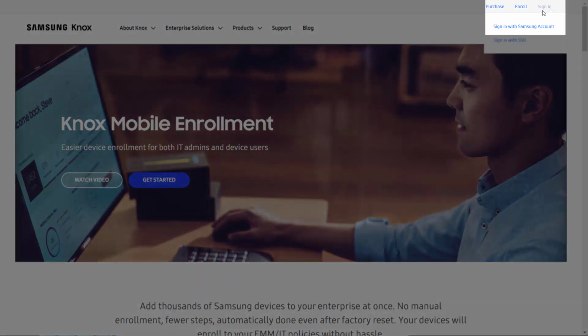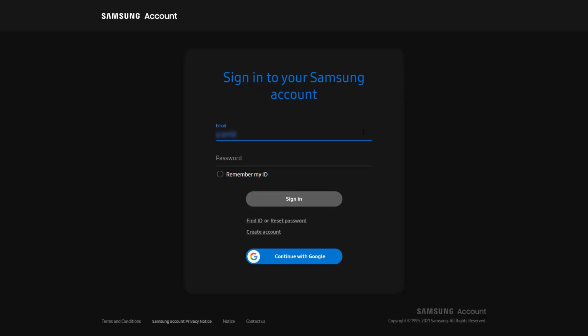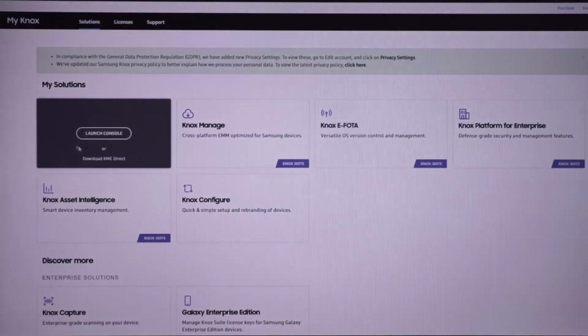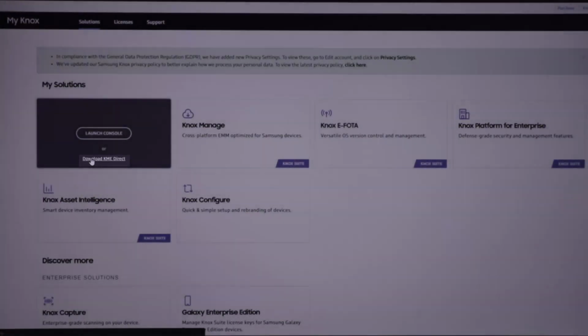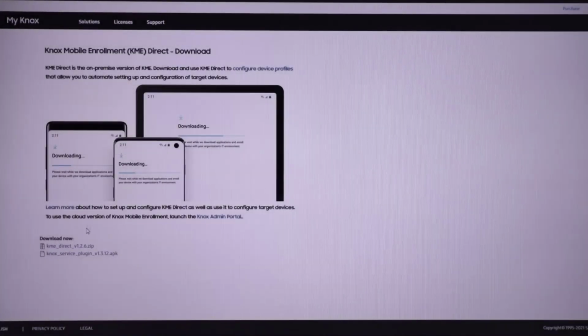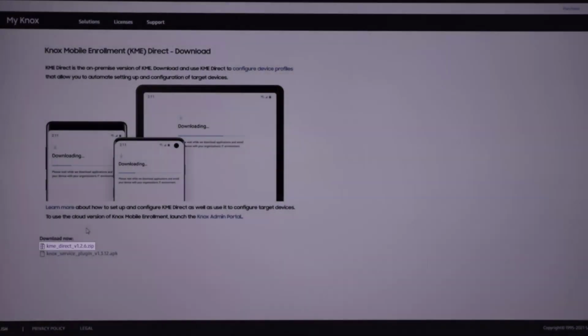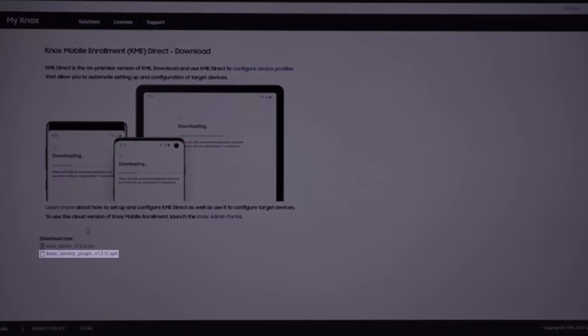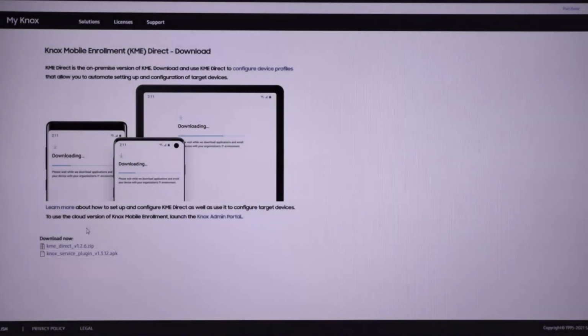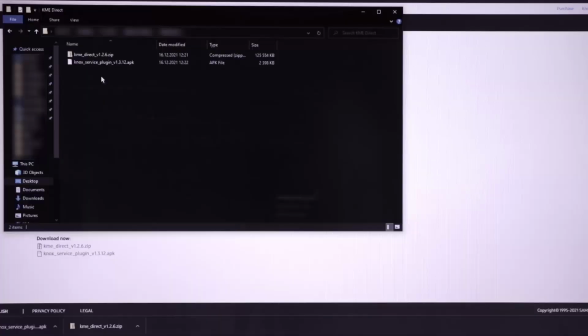To download the KME Direct PC app installer, log into samsungknox.com with your Samsung account credentials. Select Download KME Direct on the Knox Mobile Enrollment card. Then you are redirected to a page where you can download two files: KME Direct Installer in a zip file, and Knox Service Plugin APK, which is required for configuring your devices. When you've downloaded both files, unzip the installation file to a chosen location on your computer's local drive.